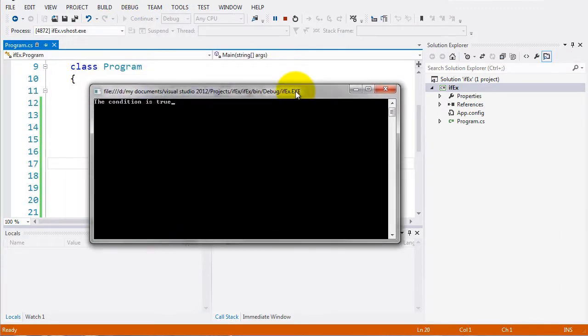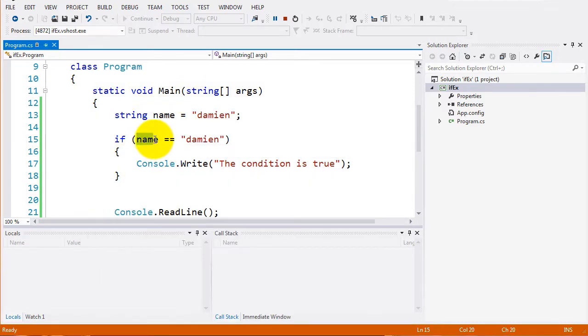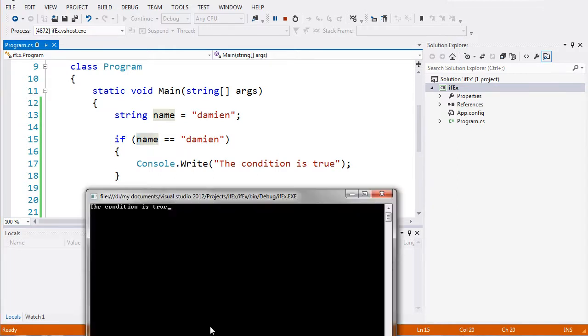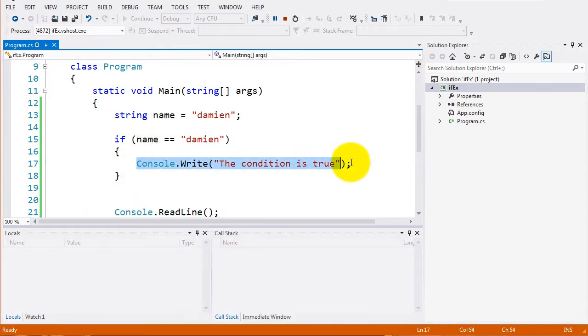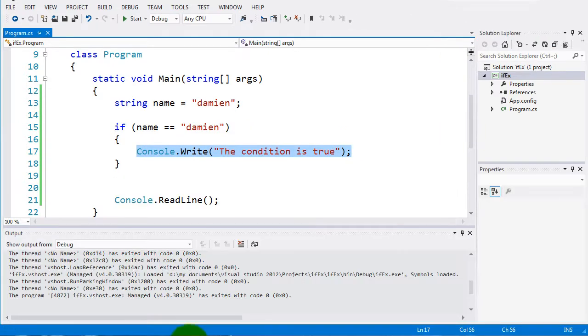So you can see there, once I ran the code, it started off, it took the name, it checked, is Damien equal to Damien? So the variable name equal to Damien, it is, so therefore it executed this line of code. And here we can see it on the console. So let's see what happens if the condition is false.